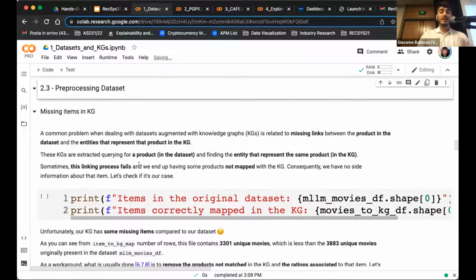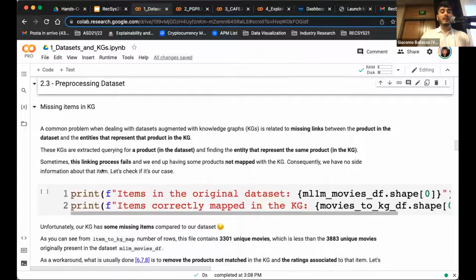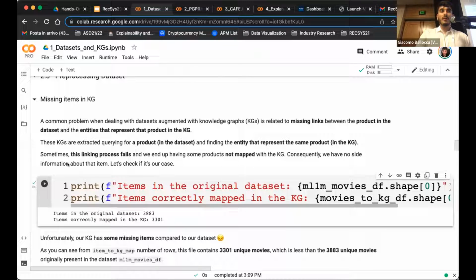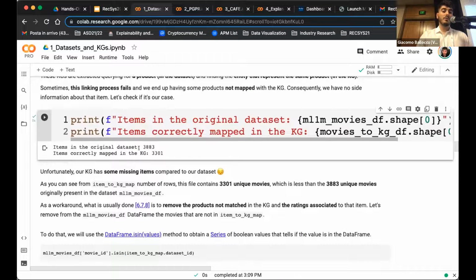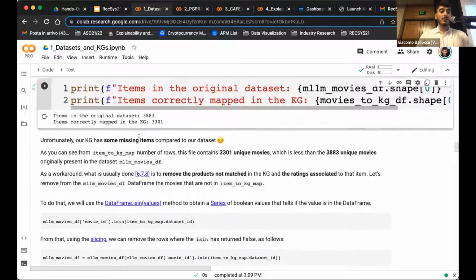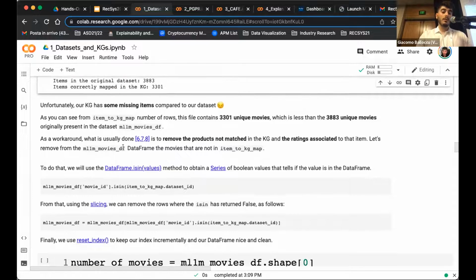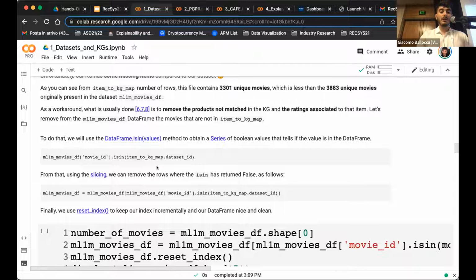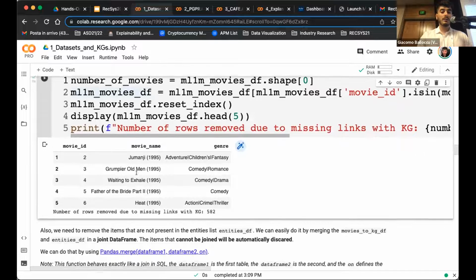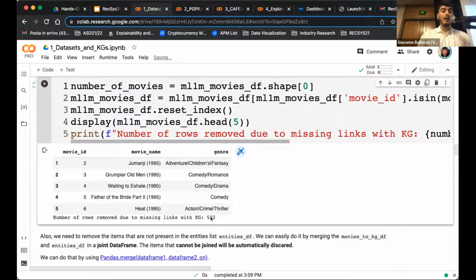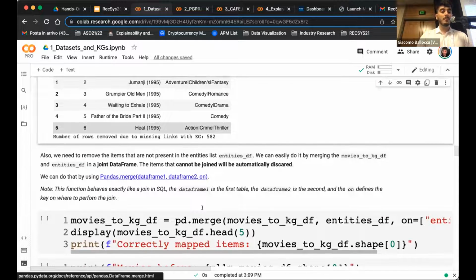So one of the first problems when dealing with a knowledge graph is that the linkage maybe doesn't contain all the items that we have in the offline dataset. So what we need to do is to discard the items that are not linked. And here you can see that the original dataset has more movies compared to the KG that we have. So we will use pandas, in particular the isin function plus the slicing, to remove the items. And as you can see, we have removed 582 movies.